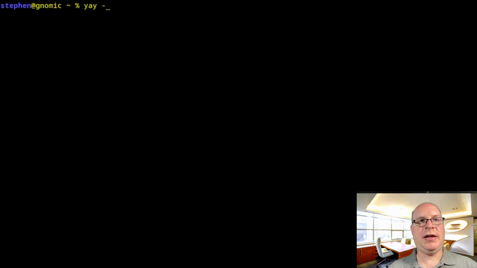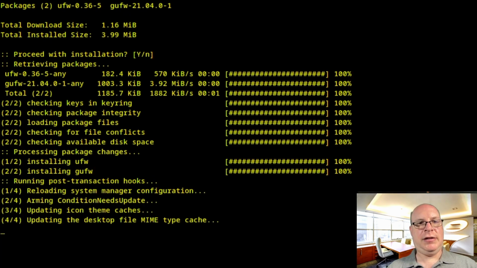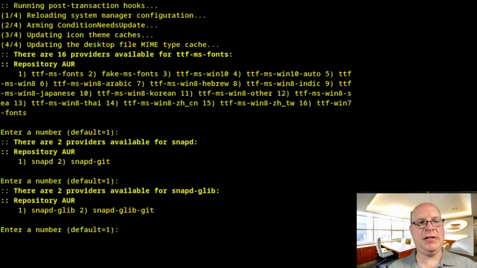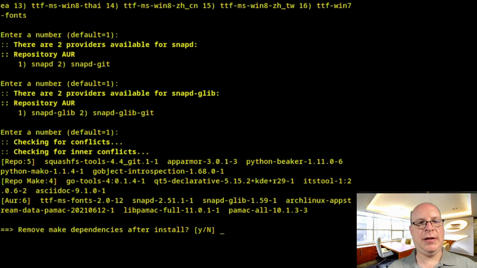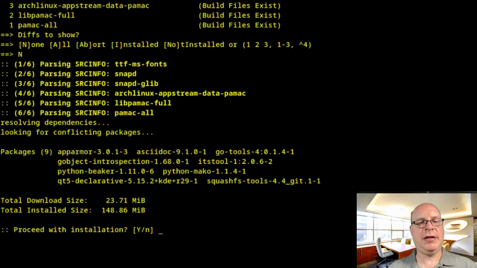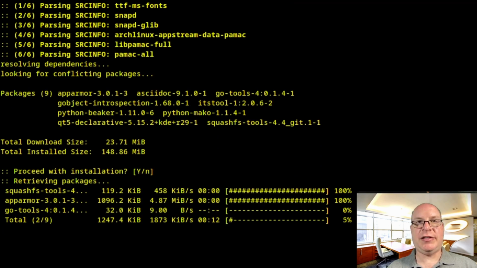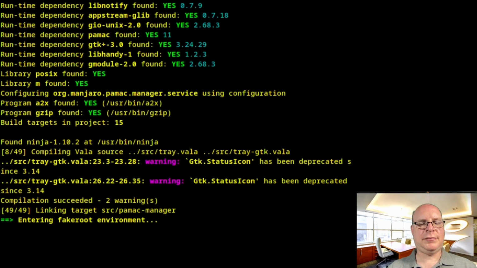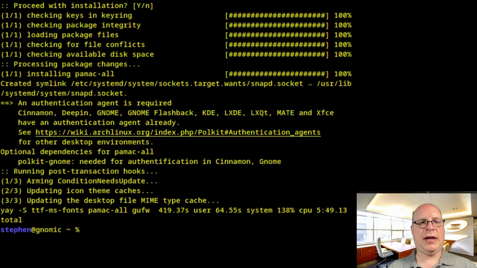Let's clear the terminal and let's yay in some other packages. How about the Microsoft core web fonts and the entire Pamac utility and firewall? Yep, let's go ahead. Default is fine for all of these. Default. Let's not remove make dependencies. No diffs to show. And because, as I said, we trust them. And let's install. And we're done.